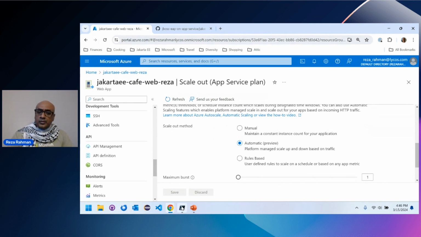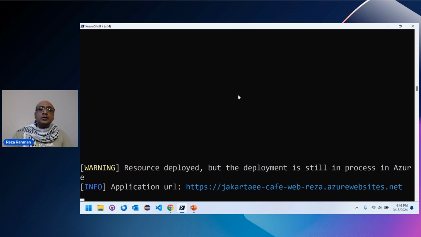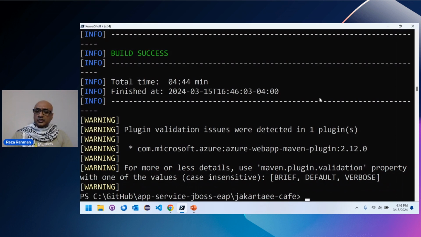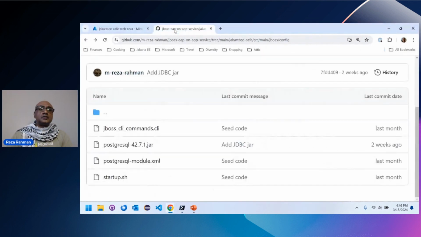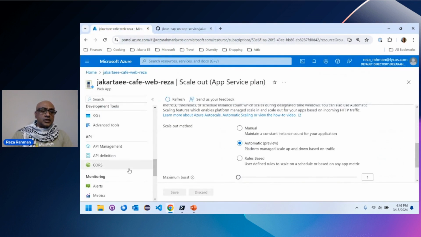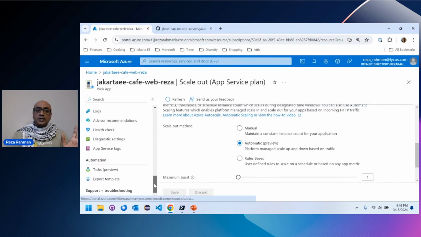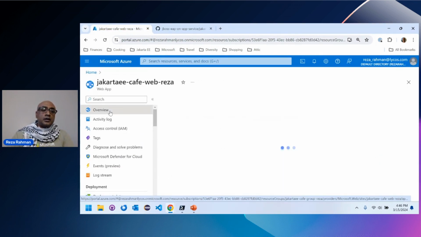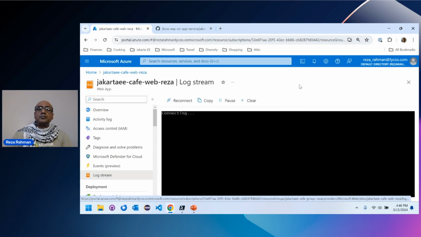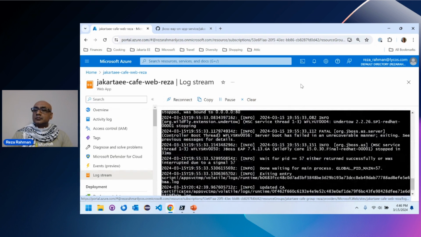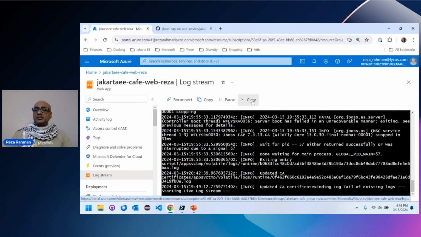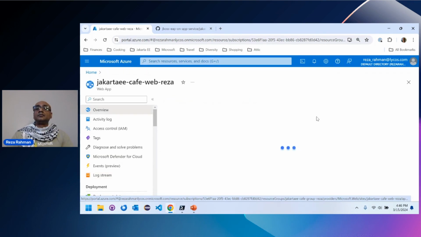I hope that the deployment is done. Let's take a look. If the deployment is done, yes, the deployment is done. So let's go check that it is actually done. Sometimes it is not actually really truly done. So let's go back into the live stream and make sure that the application is up and running. And I believe it is. So let's go give it a shot.